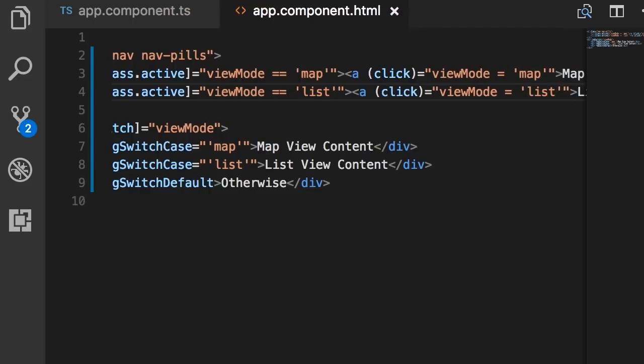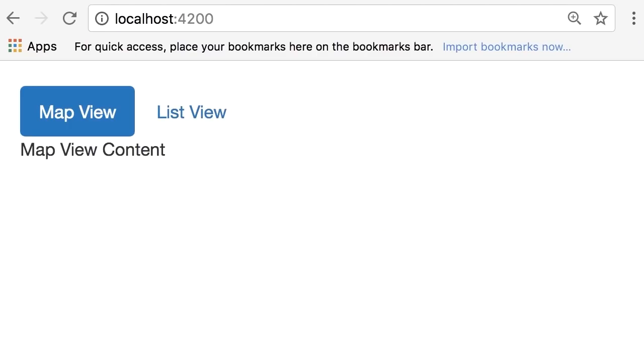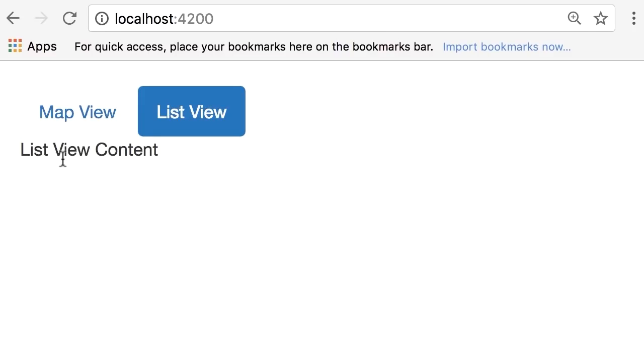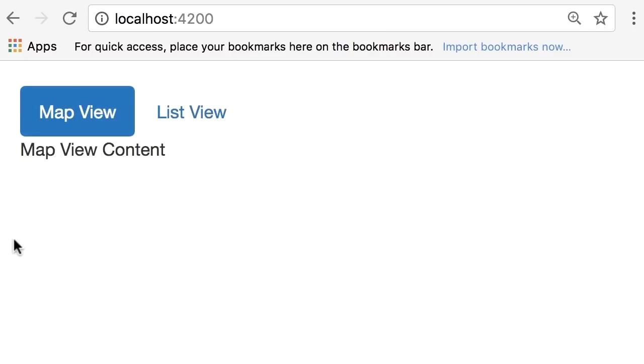All right, now let's test the application. So back in the browser, initially, the map view is visible because we set the view mode to map in our component. If we click list, we go to the list view and back to the map view.